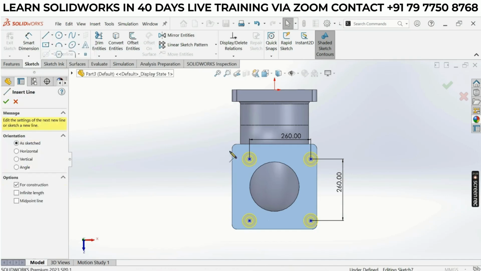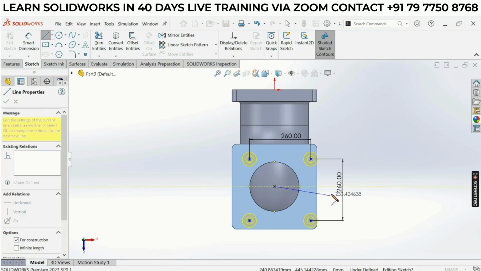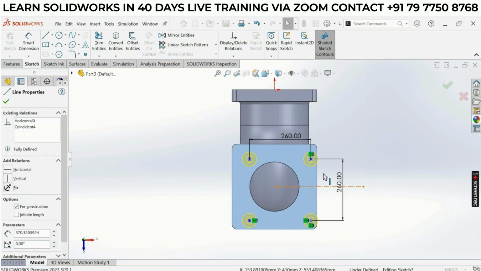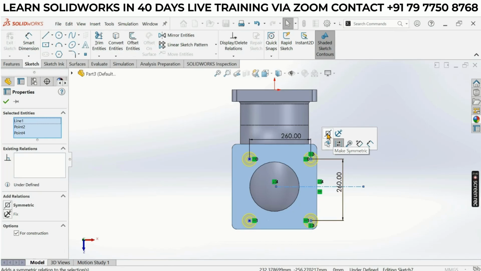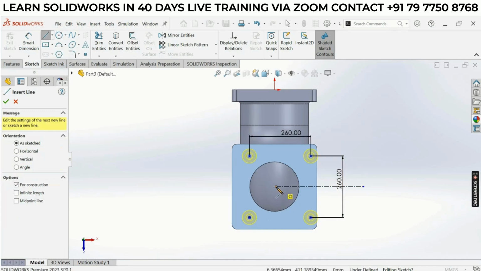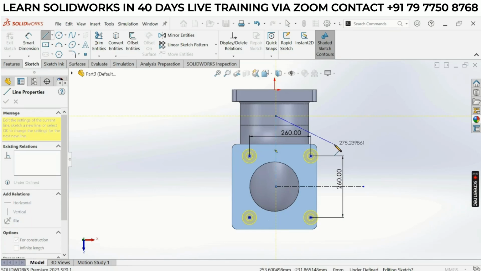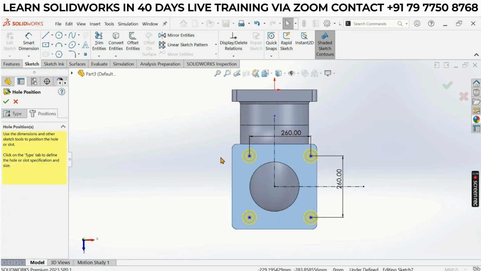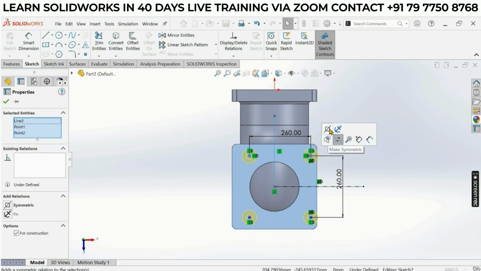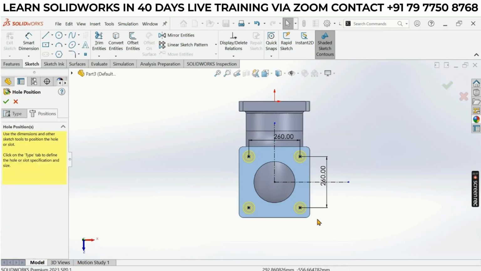Then from the center it should be aligned. Center point of the circle, select the point. Okay, now by holding control, select this point and center line and this point and make it symmetric. Here also draw a center line, by clicking the control key, point, line and this point and make it symmetric. Okay, now the sketch is fully defined. Now say OK.